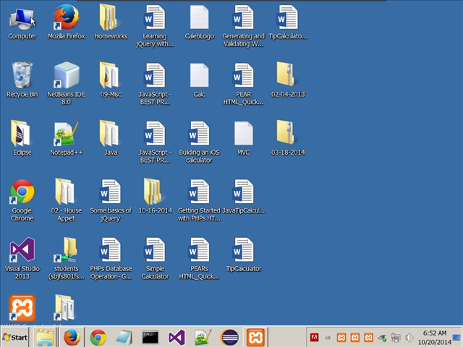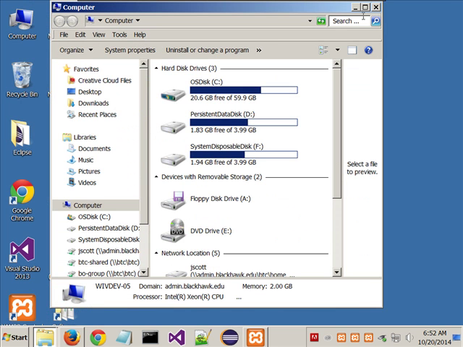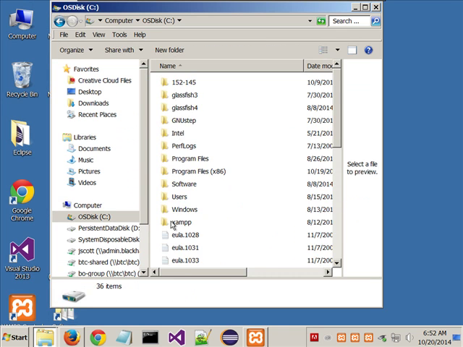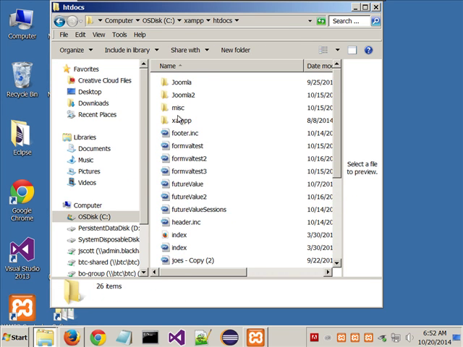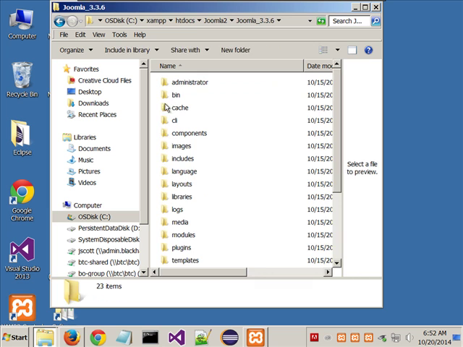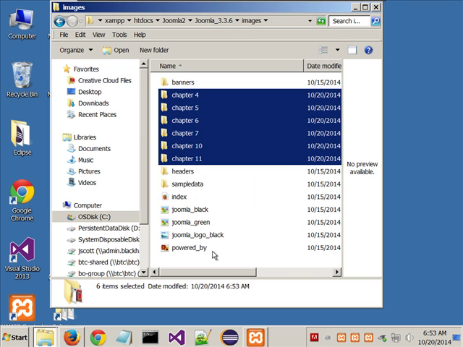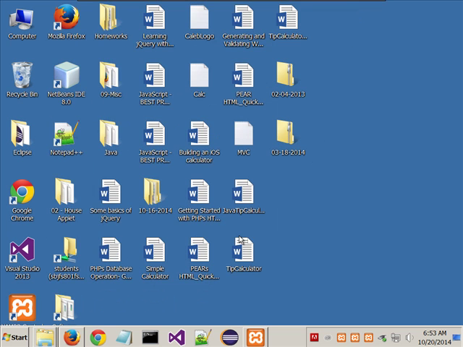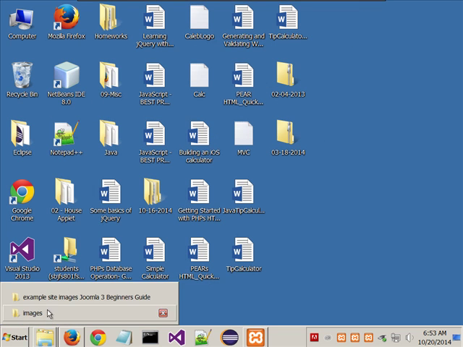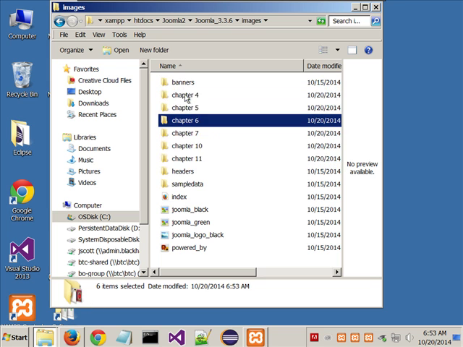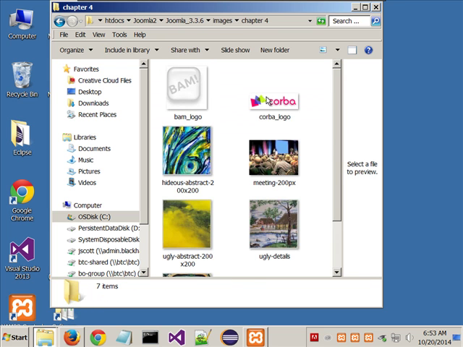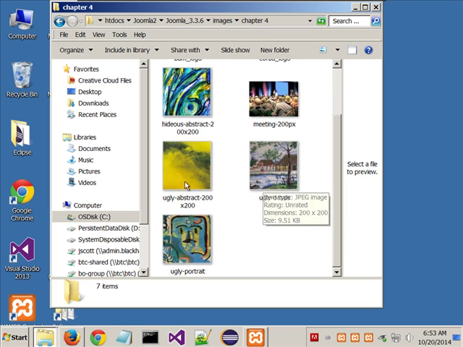Go into XAMPP, find under htdocs my Joomla 2 website, find the images folder, and just drop that in. So I now have all the information that's in there for chapters 4 through 11. And I'll need the stuff for chapter 4 because, amongst other things, it has my BAM logo, my Corba logo, and some of the beginning pictures that we're going to need to be working with.